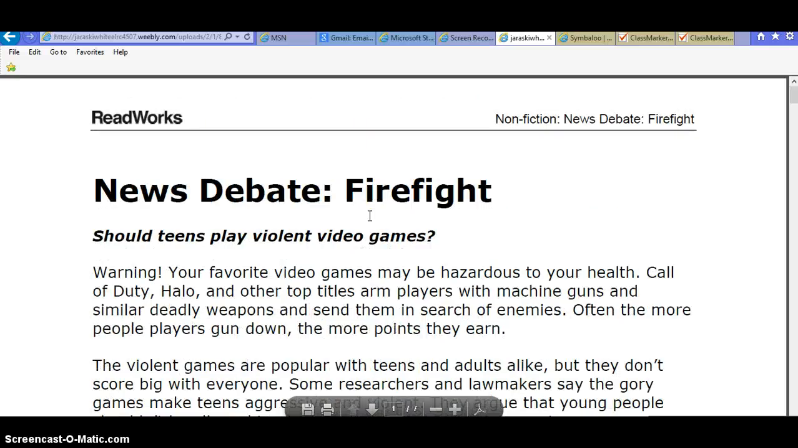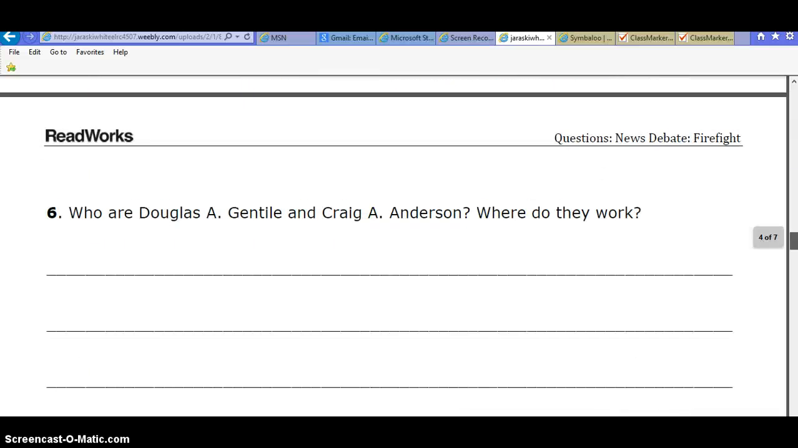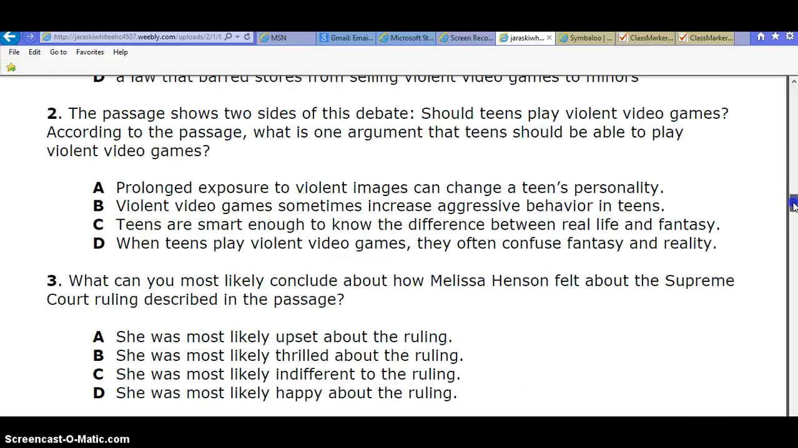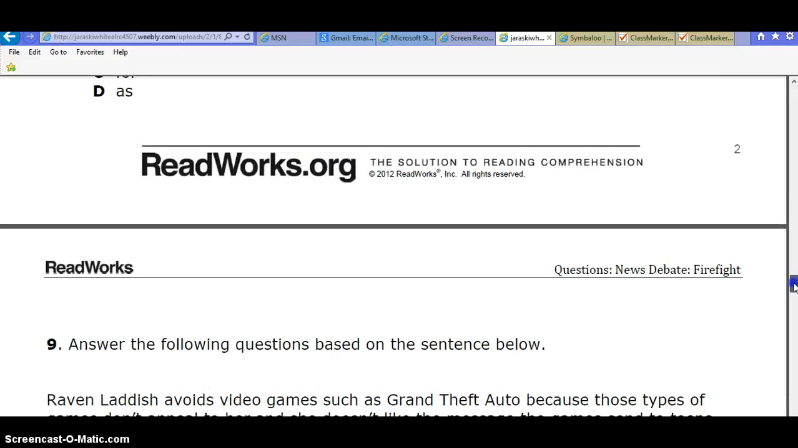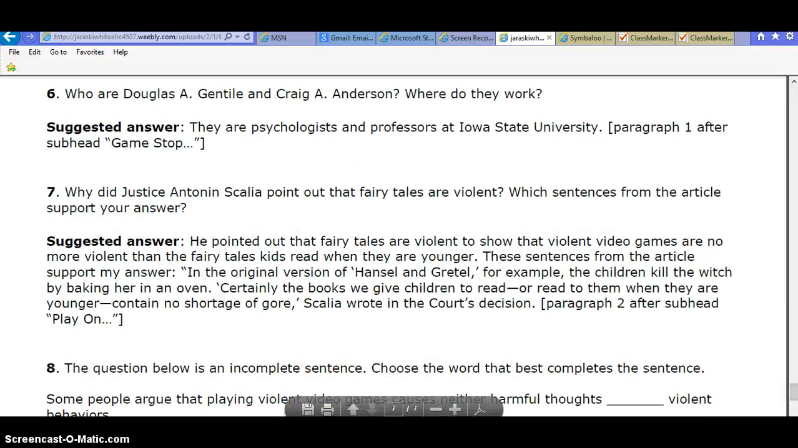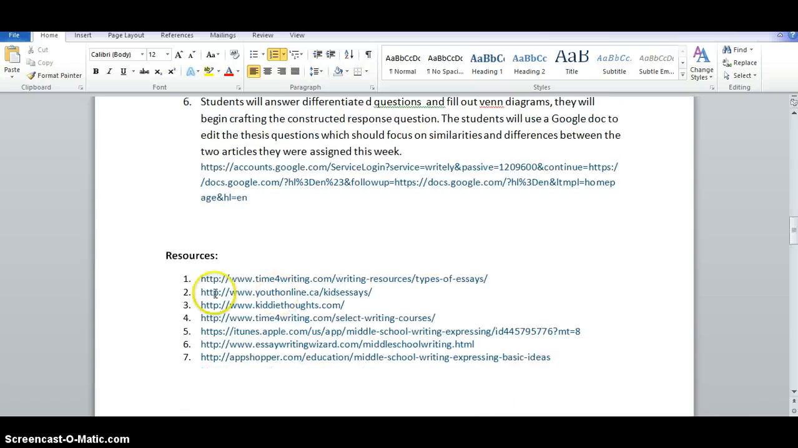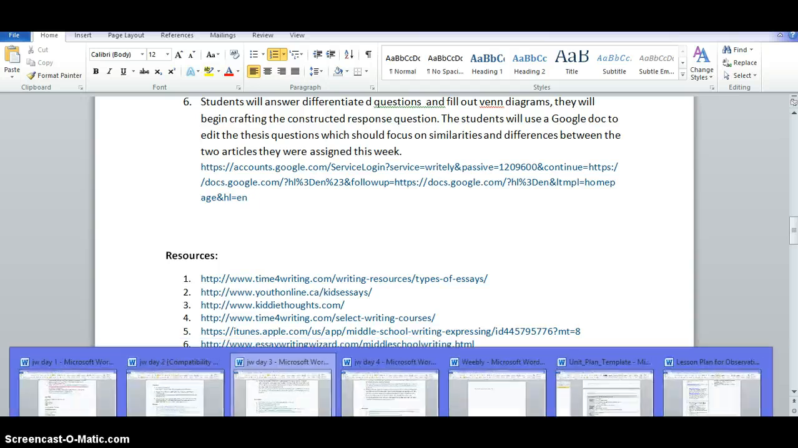It's a differentiated article by grade levels, and as you can see, the material, the answers that are required are on different grade levels. And these are all the tools: how to write an essay, types of essays, youth online kids essays, middle school writing, expressing, essay wizard, app shopper for writing essays using apps.